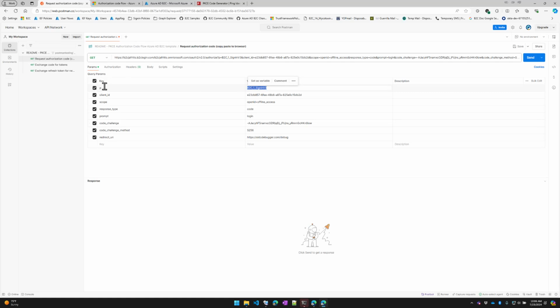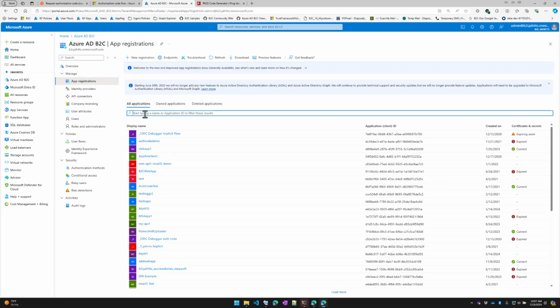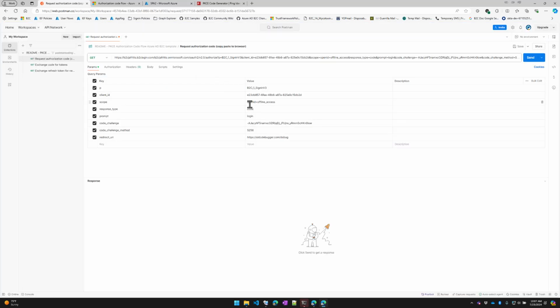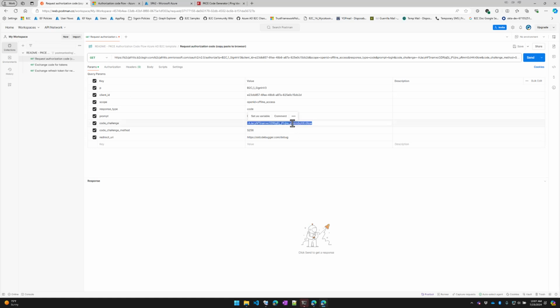parameters tab. It has a bunch of parameters that you're going to update to be specific to your B2C policy and tenant. So first, the p parameter is going to match the user flow name that you have in your tenant. The client ID is going to match what you have under app registrations that we just looked at, right here. And then you don't need to customize the scope, response type, or prompt values unless you want to, but you do need to customize the code challenge value, and that's going to match the PKCE code generator code challenge. So I'm going to update that real quick.